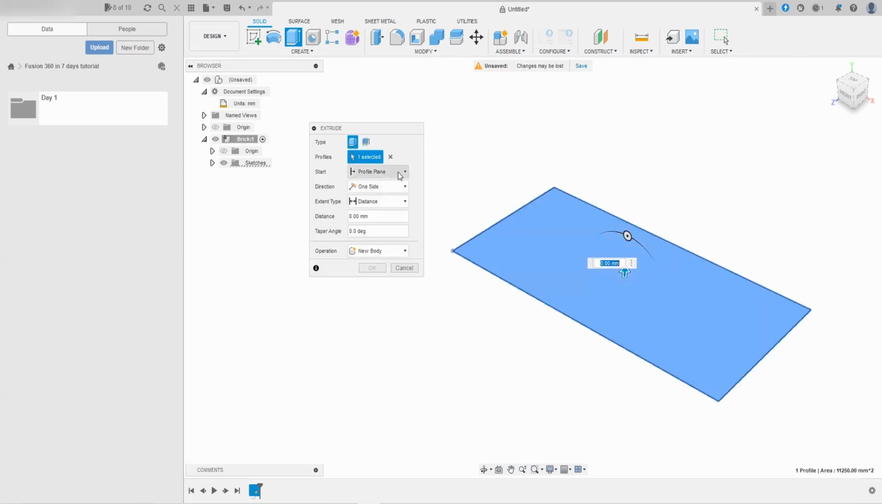For the start of the extrude, generally you will want to choose the profile plane since it will extrude from the sketch, but there are other options that we can select, such as offset, which will start the extrude from some specified distance away from the created sketch, and object, which will extrude the sketch starting from a selected object face. But generally, you would want to use profile plane.